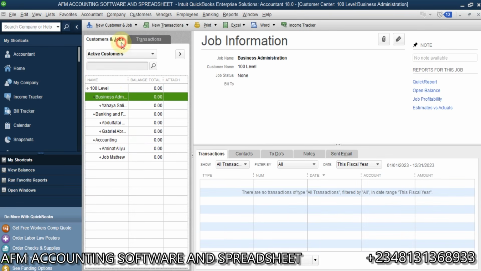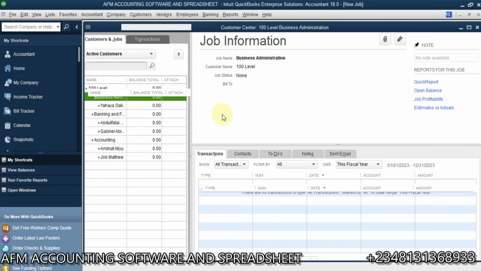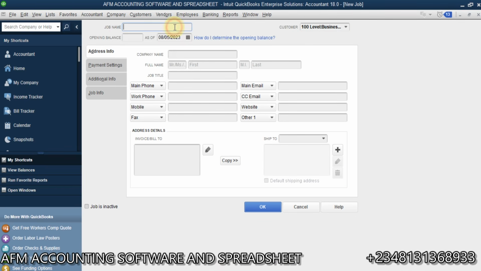Then I'll create a job. Let's use Abdurrahman Kubu. So I have two students now for banking and for business admin.